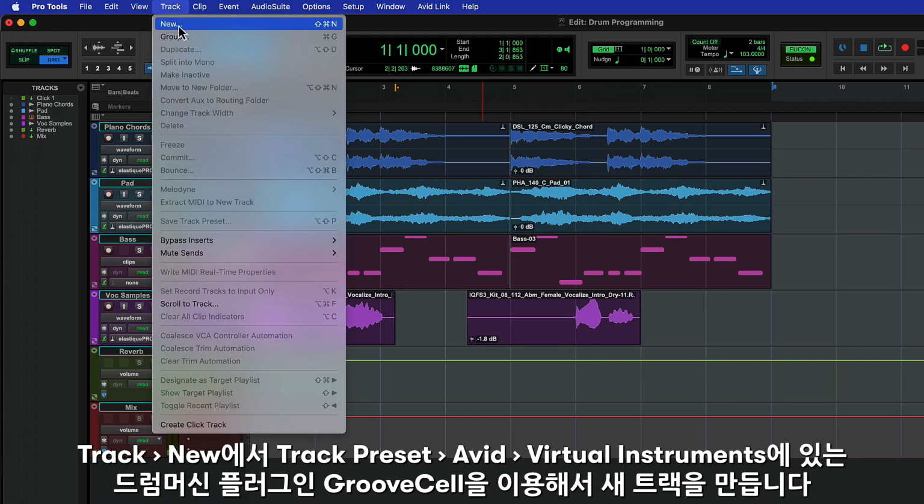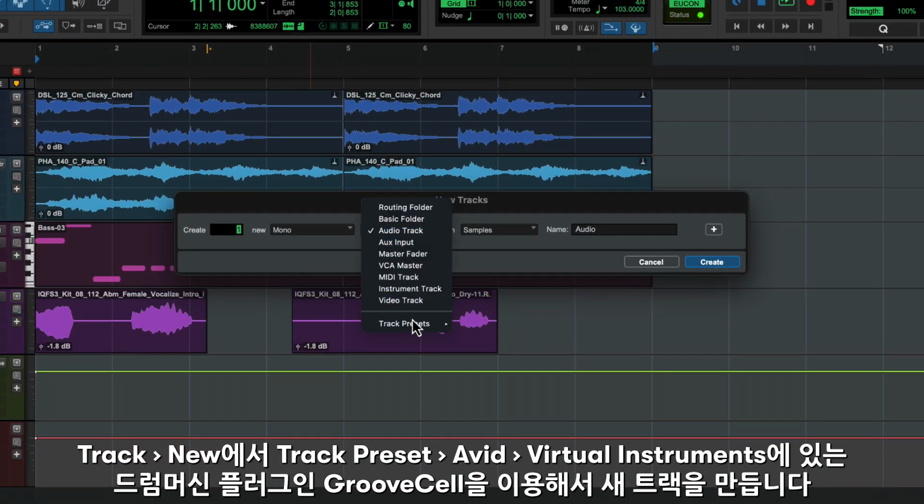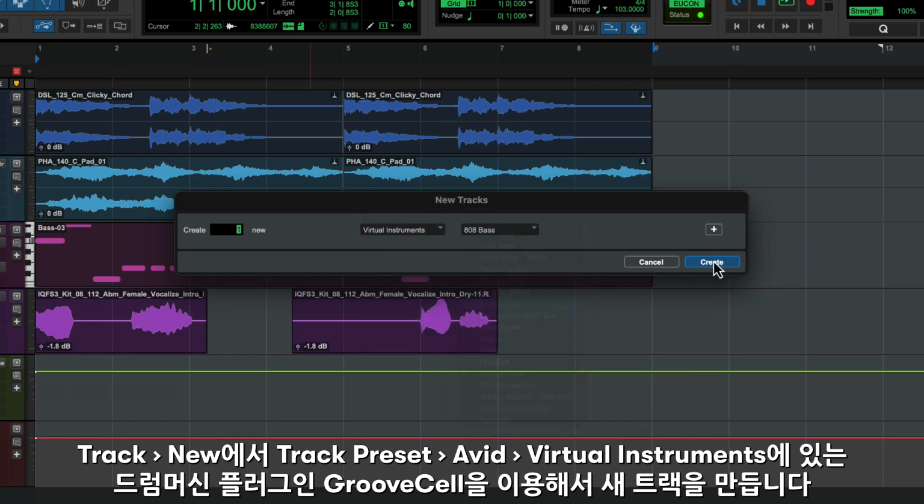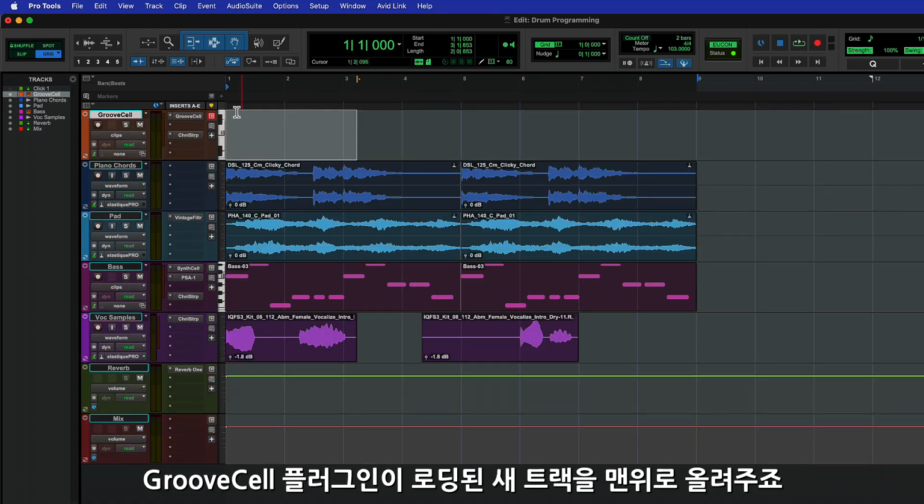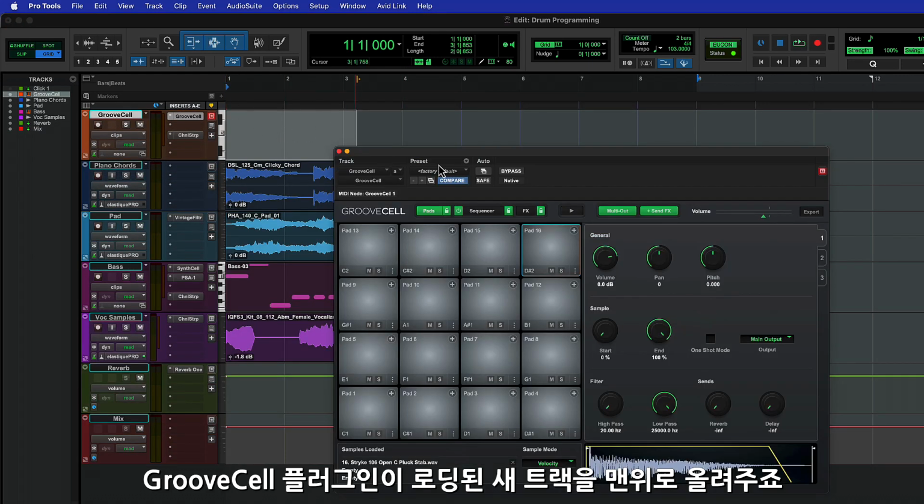So I'm going to add a new track, and I want a track preset that uses a drum machine plugin, and I'm going to use GrooveCell. Okay, so that's my new track. I'll drop it at the top, and you'll see it's got the GrooveCell plugin in there.